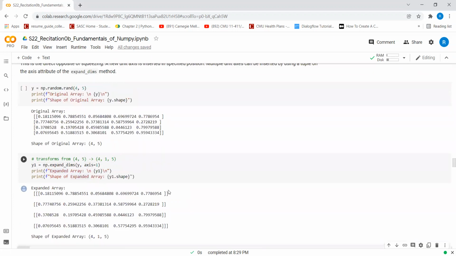So this was squeezing and unsqueezing NumPy arrays, and this brings us to the end of pivoting NumPy arrays. That's all for this section.